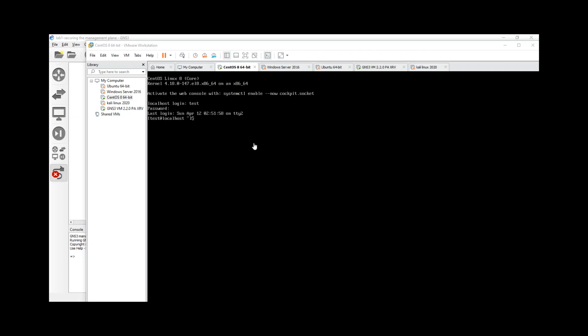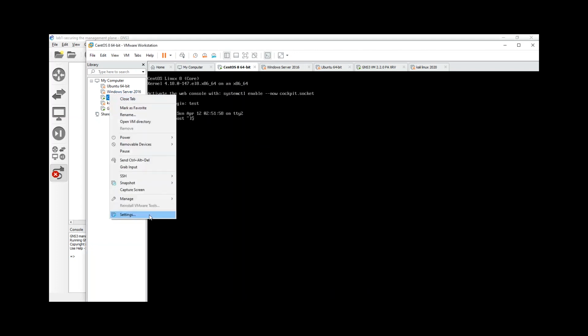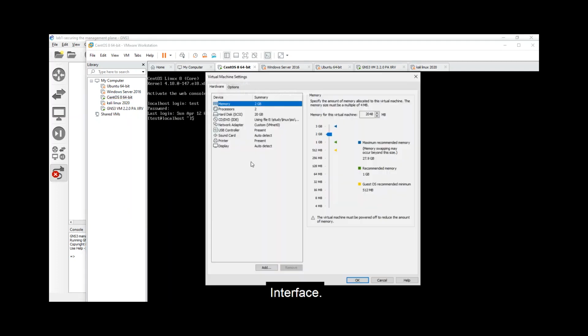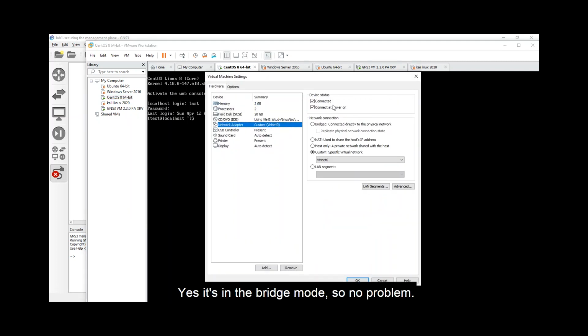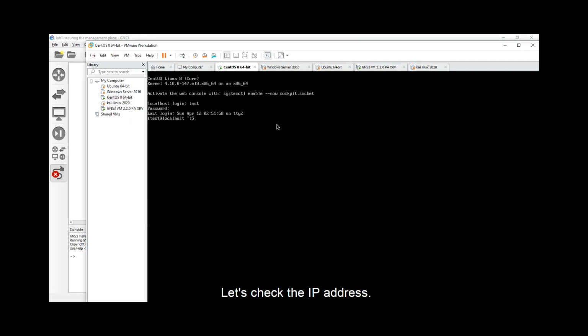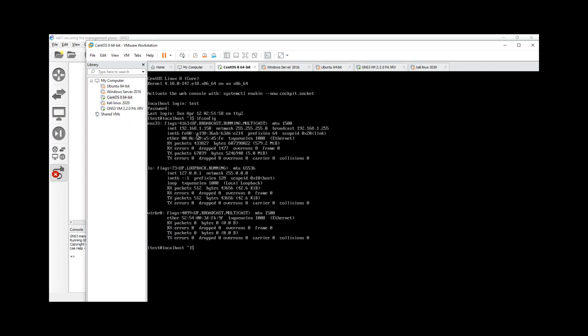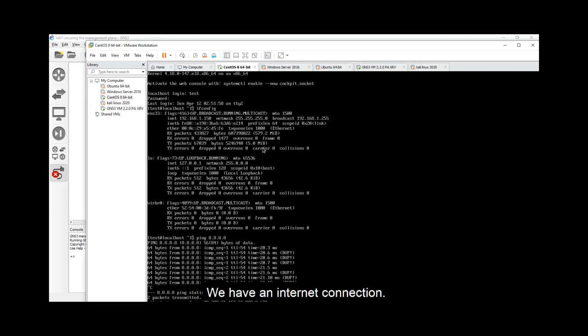Let's verify first if this CentOS has an internet connection. Let me check the interface. Yes, it's in the bridge mode, so no problem. Let's check the IP address. It's 192.168.1.150. Let's ping the internet to verify. Okay, we have an internet connection.